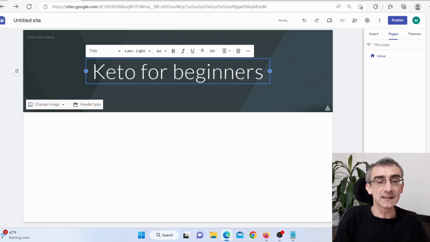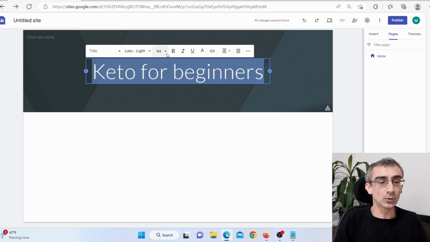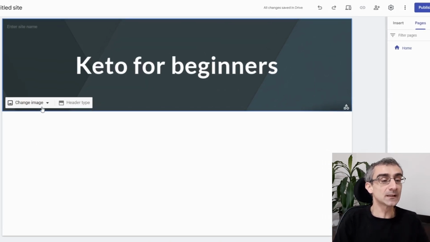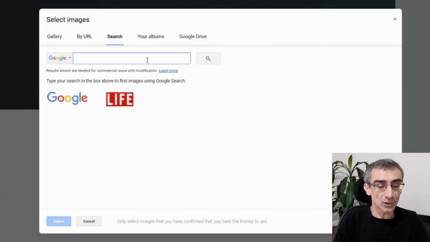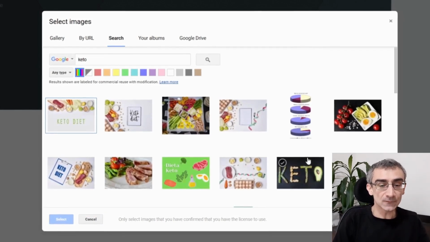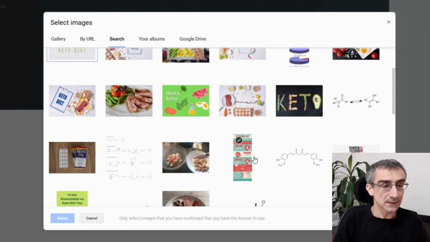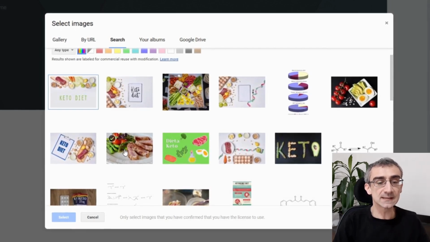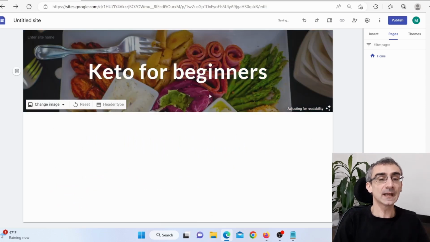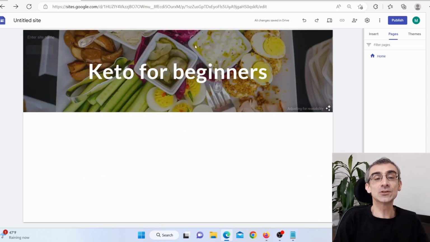Okay, keto for beginners, and I'm actually going to make this bold. Okay, just like this. And also I need to add an image in the background to make this bridge page more interesting. So simply click here on change image, and then click here select image, okay? Click here on search, and I'm going to search keto, okay? Press enter, and let's just say, for example, I will use this image here, okay? This image here, and then just click here on select. Give it a second, and as you can see, it added this image in the background.